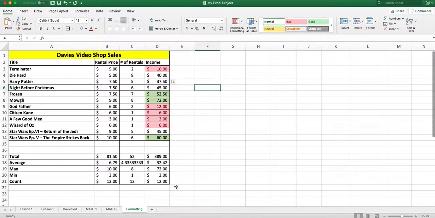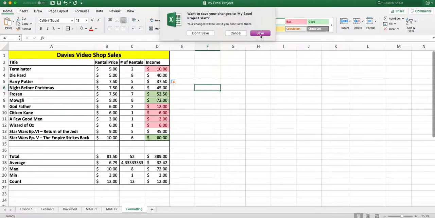Okay, that's it. So you've done your spreadsheet and you want to just color coordinate it to make it look better and make the data easy to read. That's how you do it. Next video. Oops.